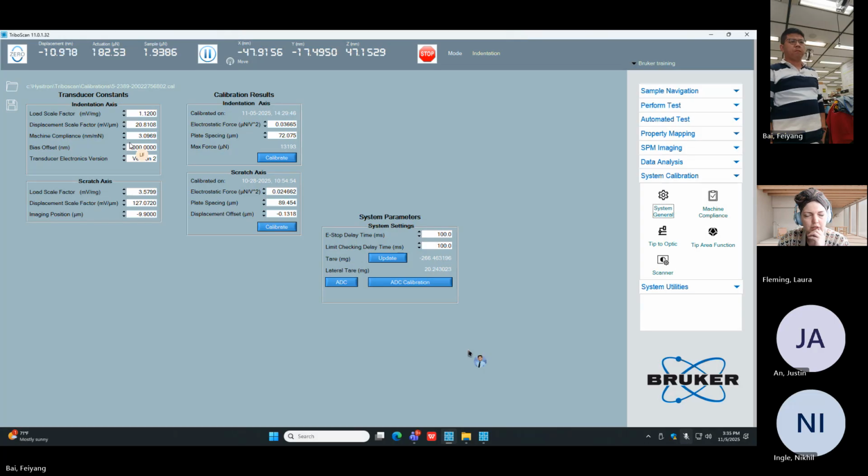Okay. If you ever change the bias offset, you need to redo your indentation axis calibration. If I change the what? Sorry. The bias offset, you need to redo your indentation axis calibration. Okay.